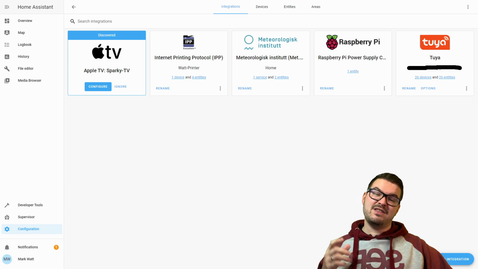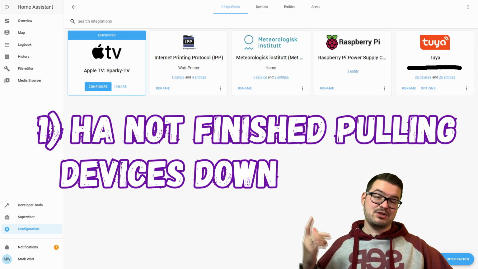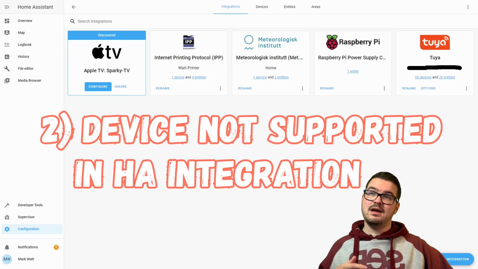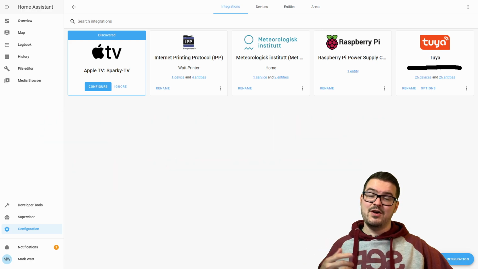Now, don't worry if this number seems low, if you've got a whole bunch of devices in your Tuya. There could be a few reasons why this number is low. The first being that it hasn't managed to pull all of the devices down yet. So just give that a couple of minutes and Home Assistant will start pulling those in. And the second reason could be that this actual Tuya integration is limited to what can actually come through into Home Assistant.